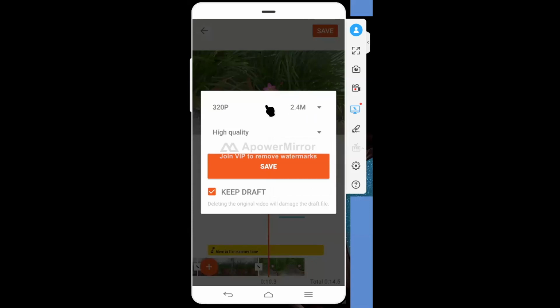Now, if I click this save button, the video will be exported into a format called MP4, which is a common format for video to be transmitted over social media and also the internet. Now the last part is the keep draft. What does that mean? This actually means save the project for future editing.